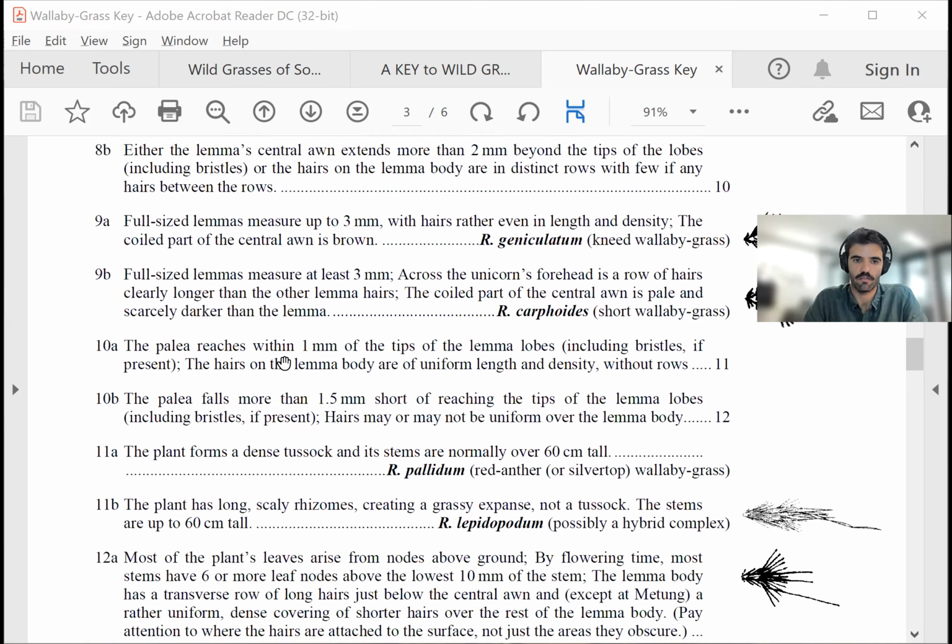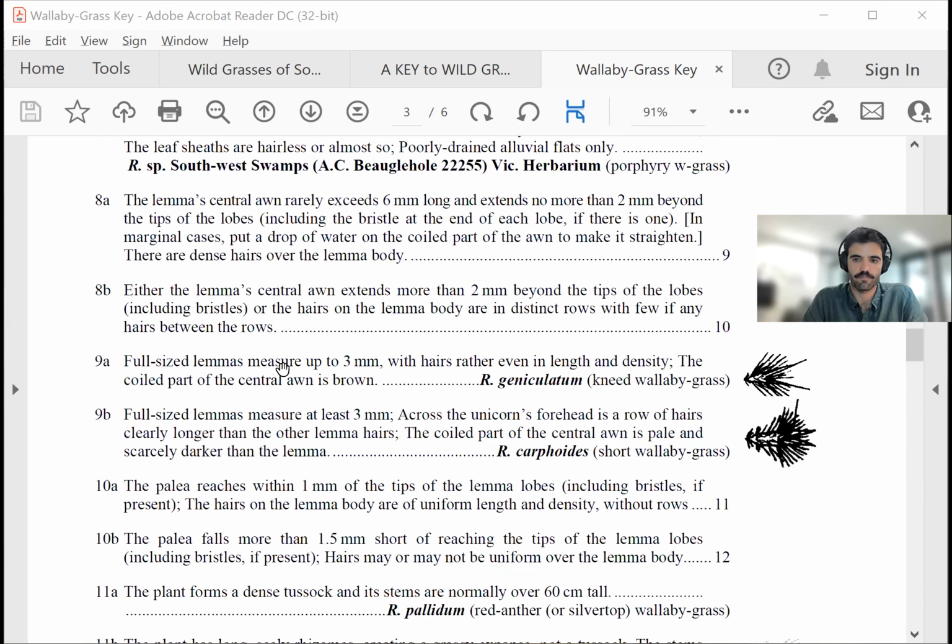Where's that? Yeah, there's a bit to go, but you would have come to Cetaceum. But I'm going to say that the hairs are scattered fairly uniformly over the surface of the lemma body, which would take me to 9. And 9a says full-size lemmas measure up to 3 millimeters, and you would have been asked the same thing for Cetaceum. So the Cetaceum people would agree, I think, that the lemmas are up to 3 millimeters long, with hairs rather even in length and density, and that was an important feature.